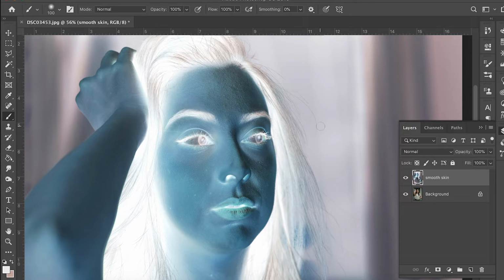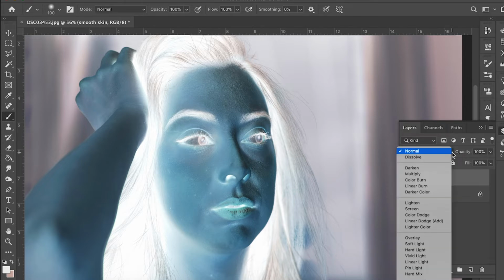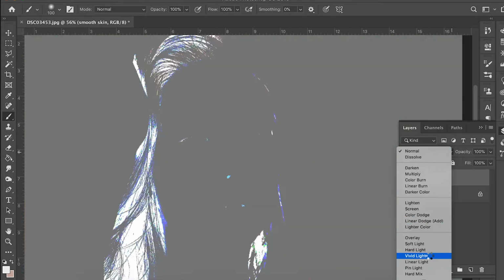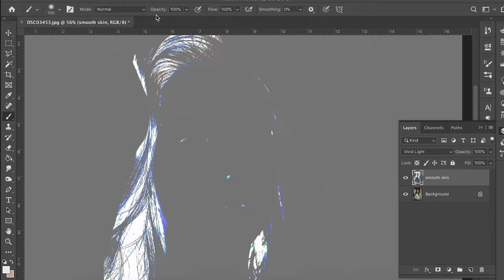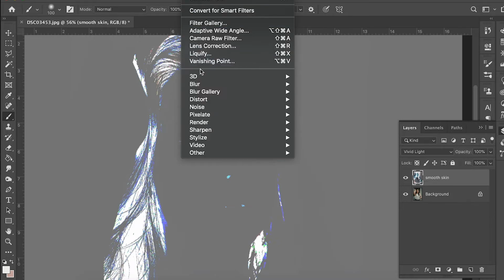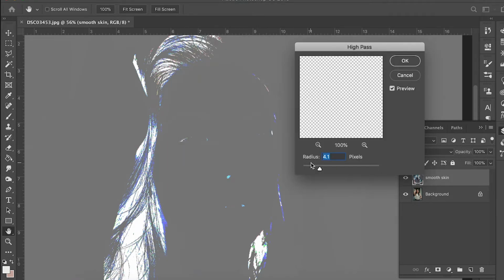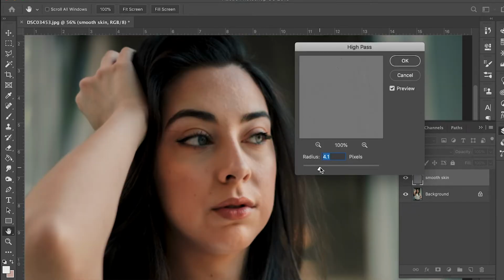Once you duplicate that layer, you're going to want to invert. Hit Control I, and it's going to invert. It's going to look kind of scary. Then go up to your blending options and down into Vivid Light. Once you do that, go up to your filters up top, click on Other, and then click on High Pass. That's going to bring the skin smoothing.